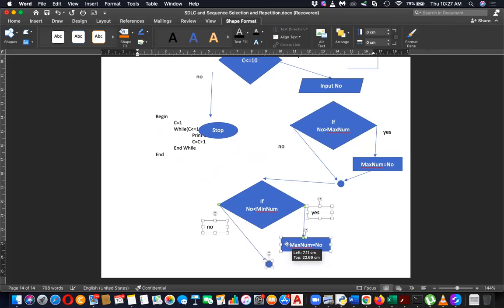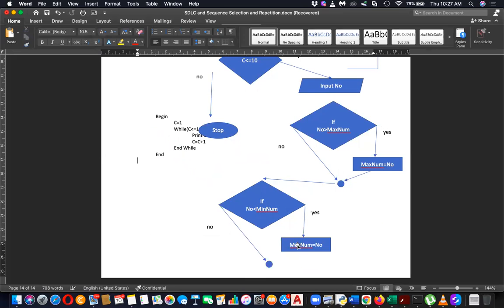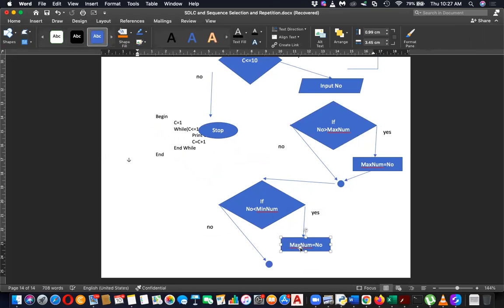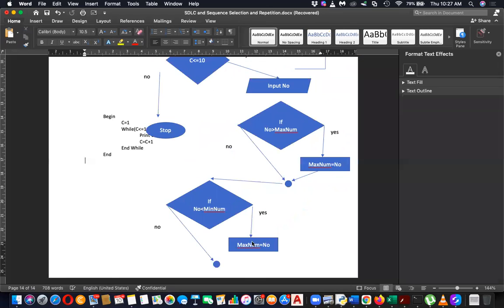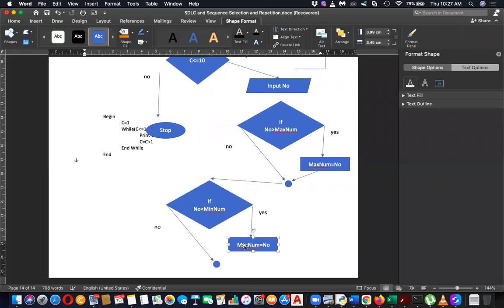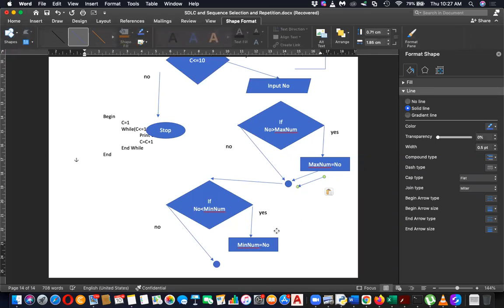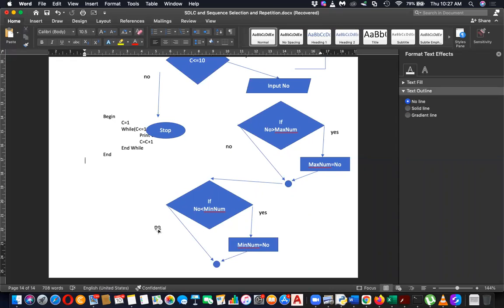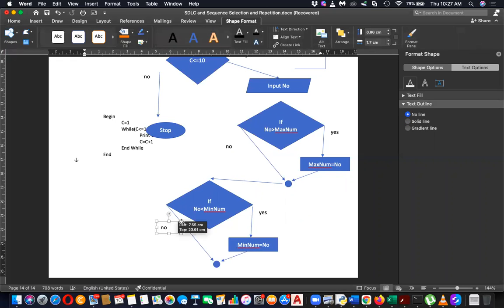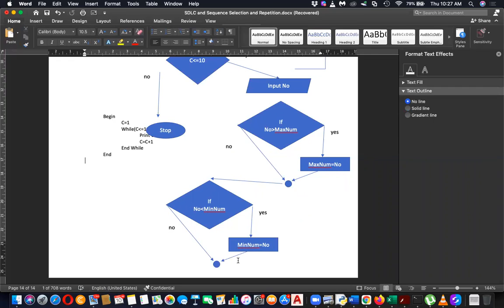If this is yes, the minimum number will be equal to this number. This is if this is yes. If this is no, no need to do anything. After that, what are you going to do?